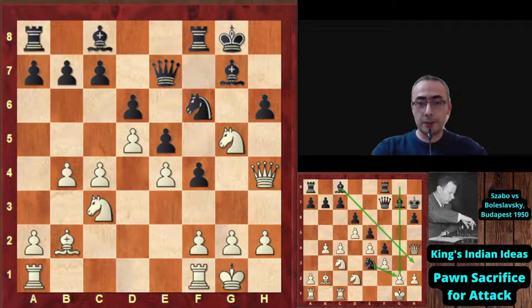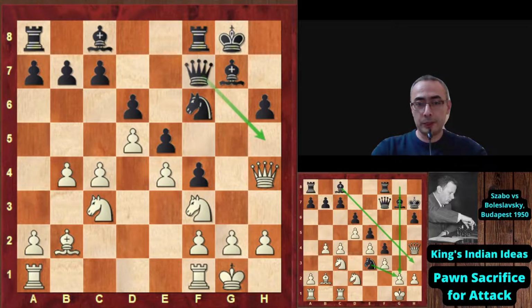That's why after h6, white played knight f3. And now a very strong move, queen f7. At the moment you see the knight is pinned. That's why Boleslavsky played queen f7, unpinning the knight, and also taking under control the h5 square. Now black is threatening to trap the queen in two moves, playing knight h5 and bishop f6, attacking the queen, and the queen doesn't have any squares to retreat.